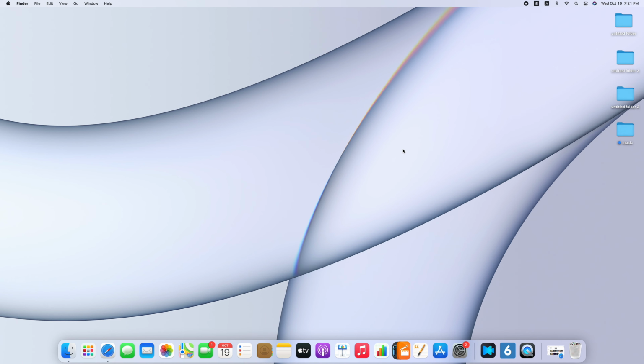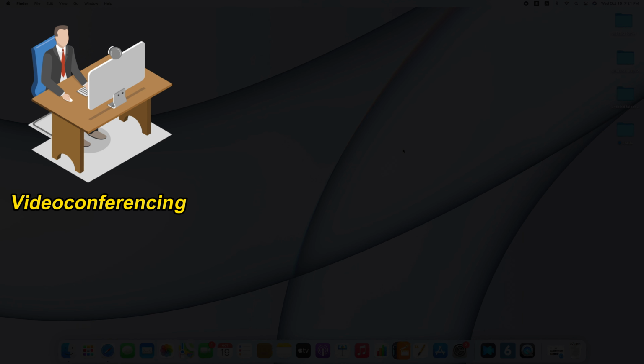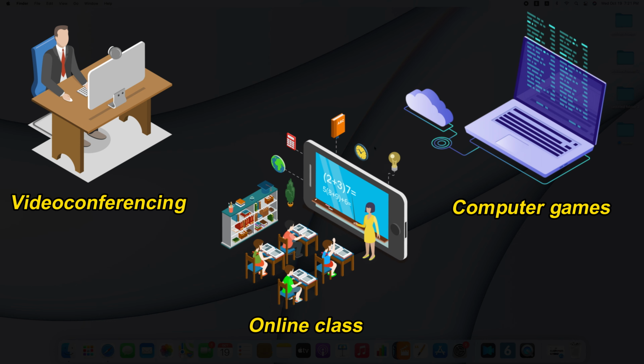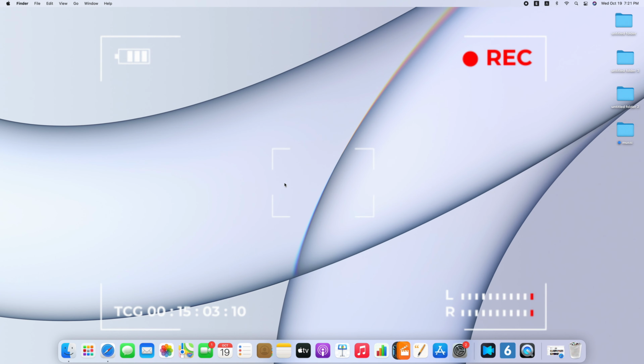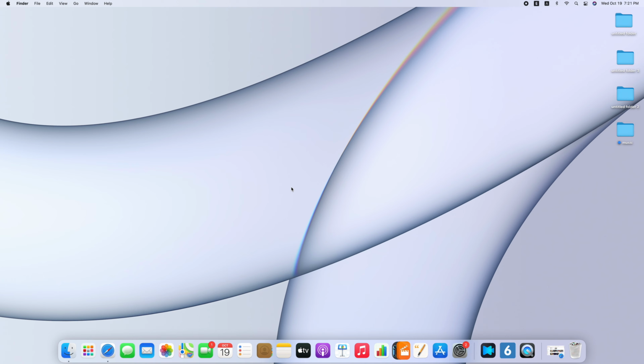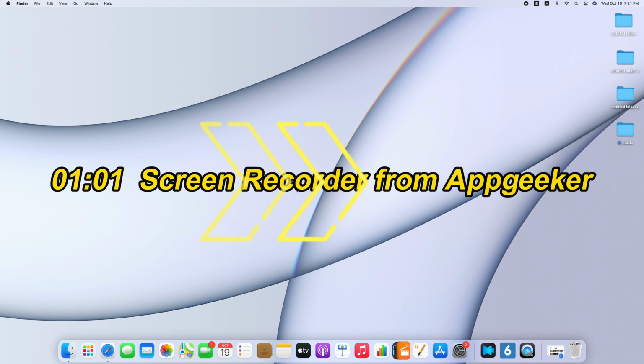You may need to record your Mac screen when there's a vital meeting, a class, or a brilliant gameplay to share it with your friends, but you don't know how to make it. Anyway, today I will show you how to record the screen on Mac. If you just want to record the video in the simplest way, jump to 101.